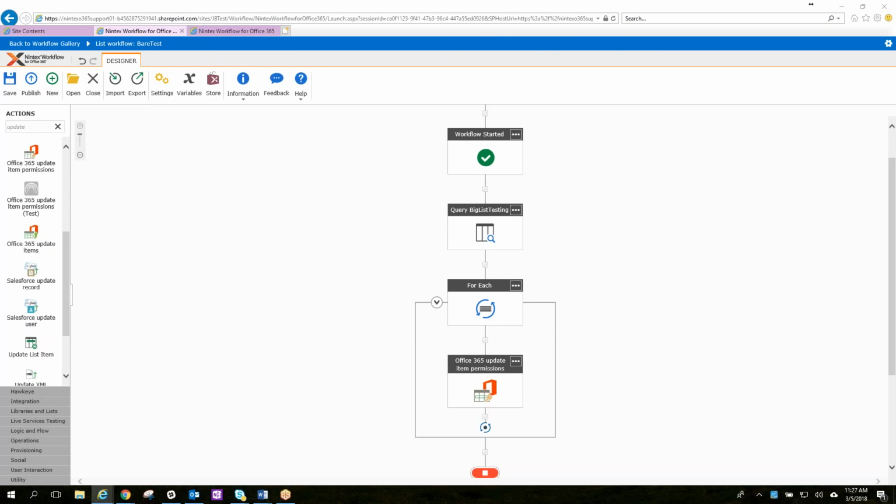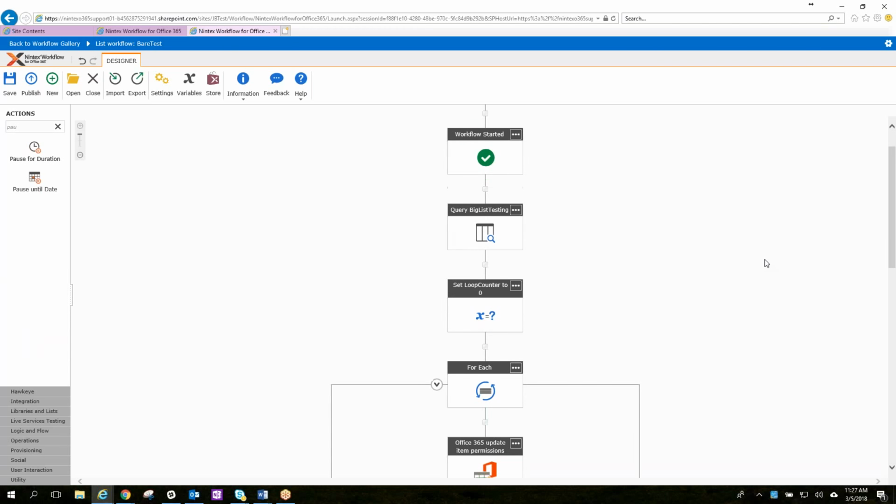When I try and go through and update the permissions using this workflow, the workflow encounters a throttling event. So SharePoint is defending itself because I'm trying to do too many things at the same time. So there's a really easy way to get around this. I'm going to jump over to this updated workflow design.